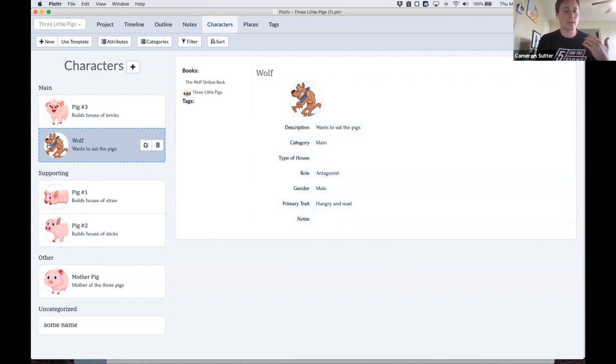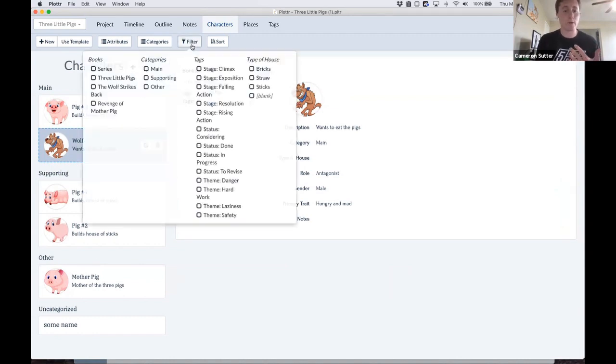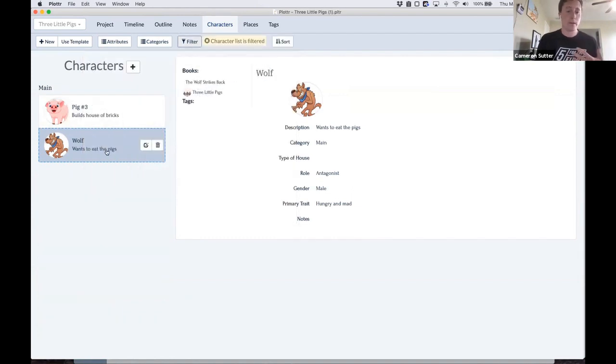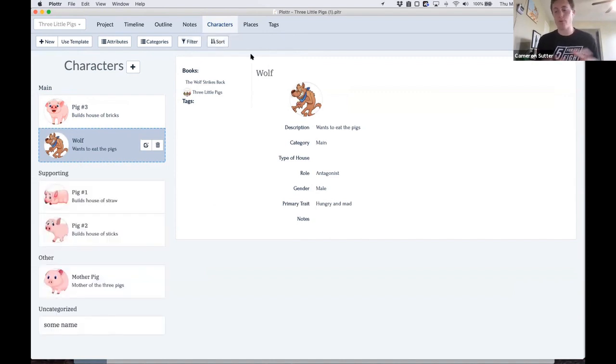And here in the characters, they're organized into categories. So you've got the main category, the supporting, other, and those are customizable. And then again, you can filter and sort just to see the ones that you want. For example, if you just want to see the ones about book 1, we could filter and just see book 1. So these are the characters that we said are in book 1. Maybe they don't show up in book 2 or book 3. So that'll help you stay organized for a whole series and keep notes for each individual book separated and categorized.